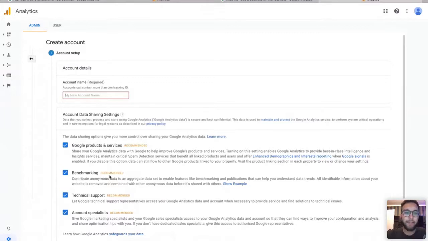So you get taken to this step here. Now, these are your account details. An account can actually have multiple websites in. Your account name is your top level account. So for this, I'm just going to call it test account because I'll be deleting this later. I'm just creating it to show you guys exactly how to do it.